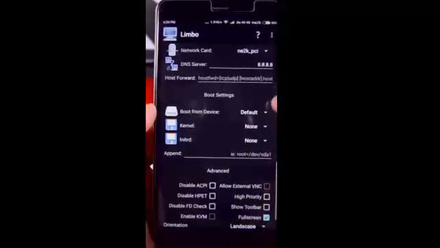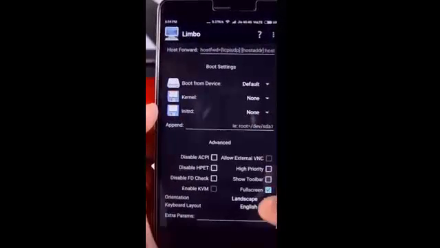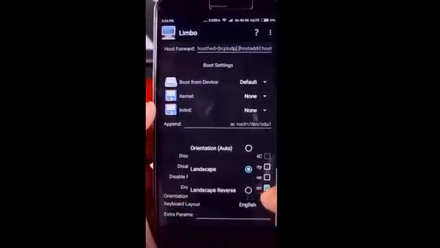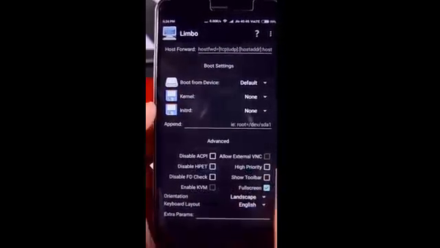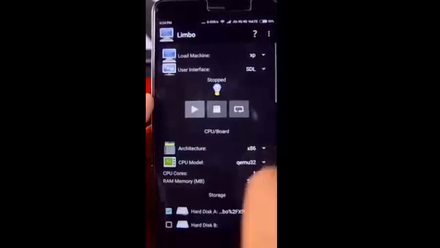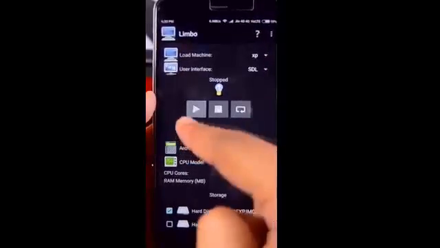Boot from device will be default. You don't need to touch anything over here even. And down here you need to select full screen, and also on the orientation you need to select landscape. So after this you are done with the settings. So now we are ready to play Windows XP on our Android phone. So now tap on play.